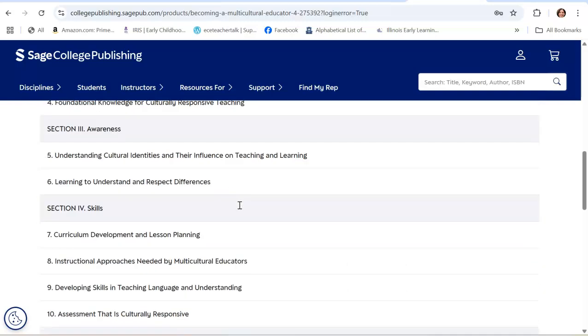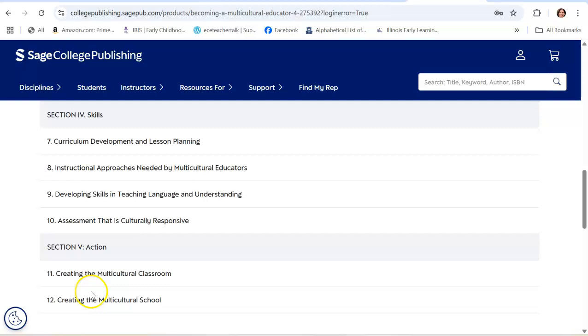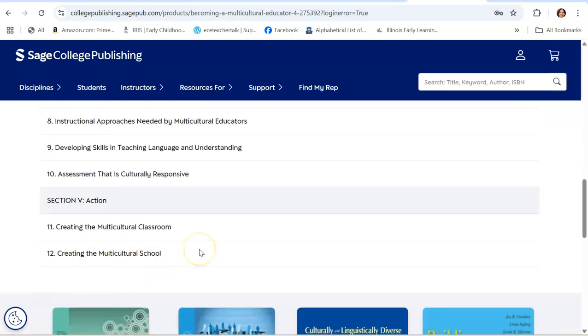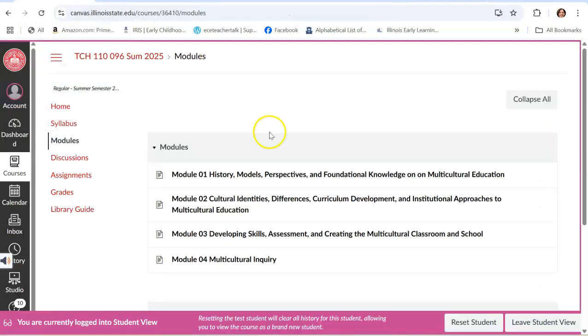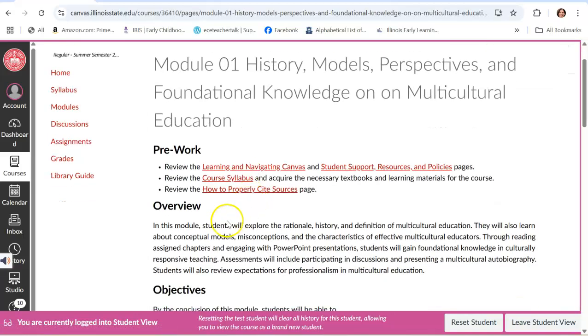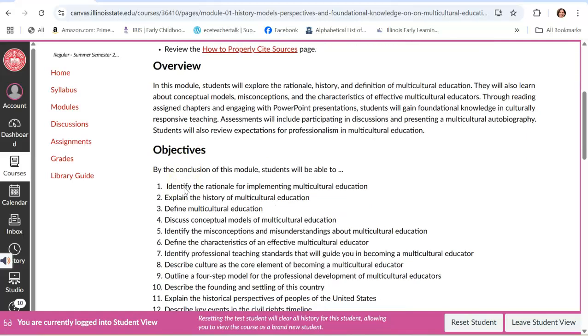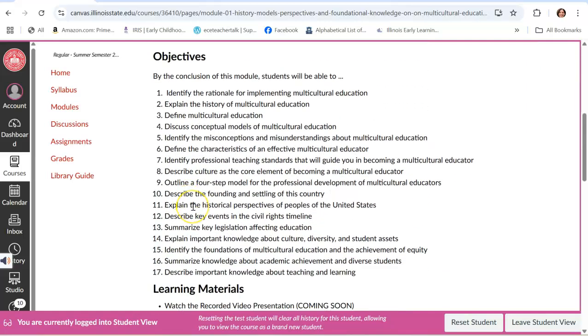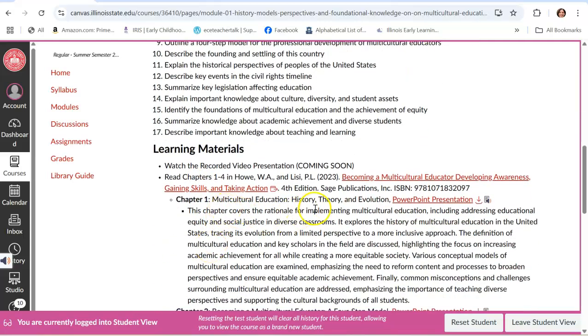And so, as I shared, Module 2 covers chapters 5 through 8. Module 3 covers chapters 9 through 12. And then Module 4, there really aren't any additional readings, so that's kind of nice. So within each of the modules, when we look at this, you'll see that there's information related to things that you should do ahead of time, an overview of the module, as well as the objectives covered within each module, the learning materials.